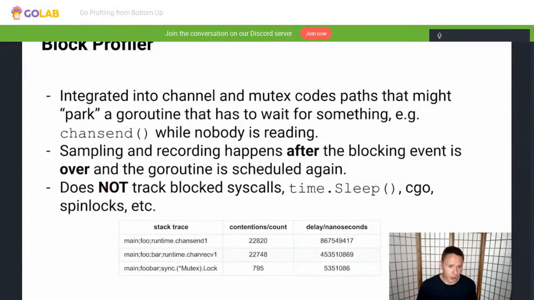One thing that's important: the block profiler does not track everything blocking that might be interesting. Particularly, it doesn't track blocked system calls, time.Sleep, cgo, spin locks, and some other stuff. Spin locks make sense if you understand what they are, but be aware that there are some caveats to what is actually considered a blocking event and what isn't. The profile produced by the block profiler looks like this. You've got stack traces, and then you've got the number of contention events and the delay that occurred at that stack trace for that contention.